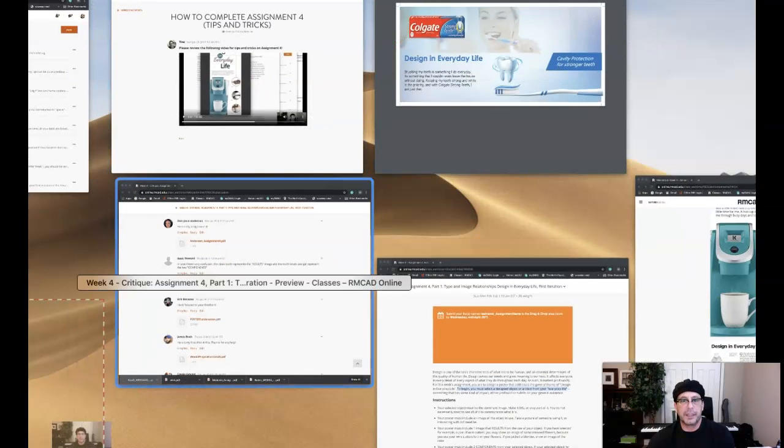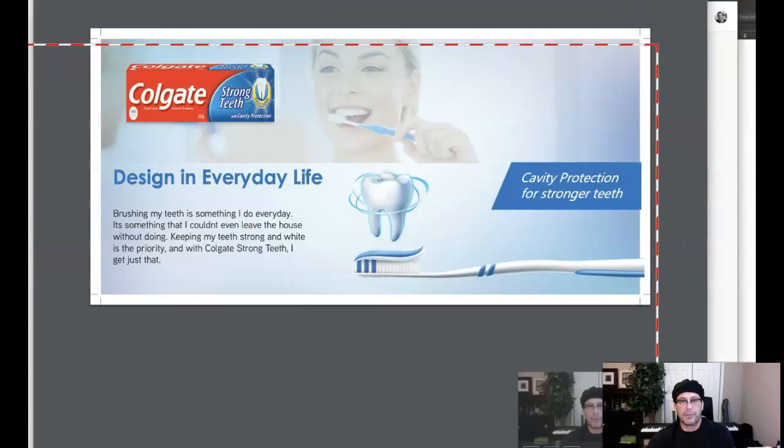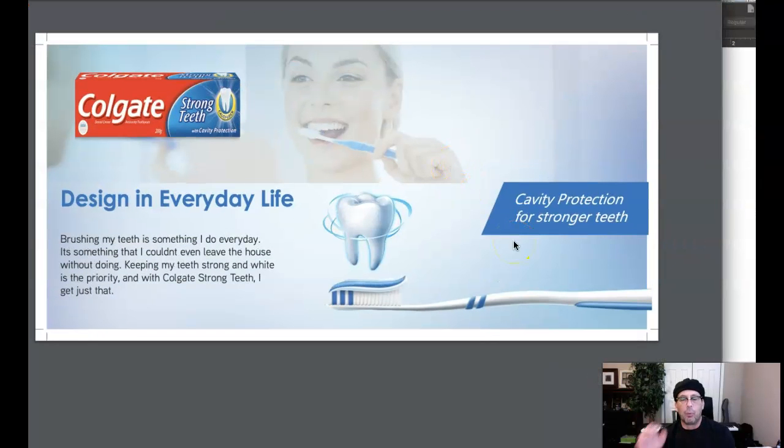Okay, so I was reading over here, you say, in case there's any confusion, clean tooth represents results, and a toothbrush represents components. All right, so we go over to the ad now. What exactly is this about? What is the object that you're featuring? Is it brushing your teeth? Is it Colgate toothpaste, or is it the toothbrush? Do you see what I'm saying?